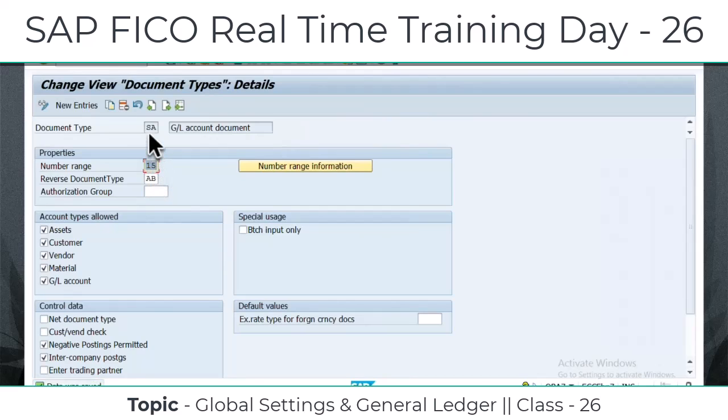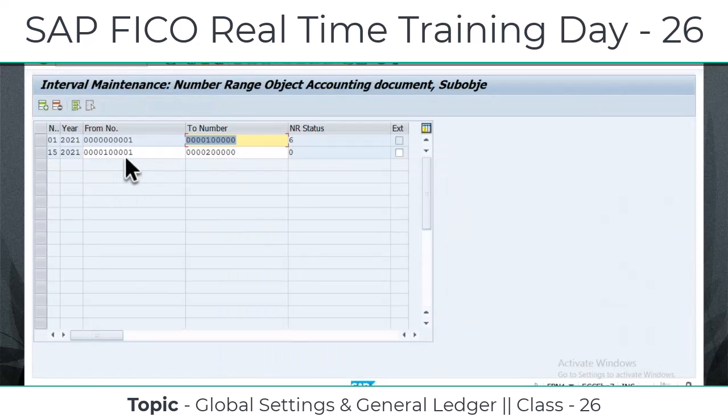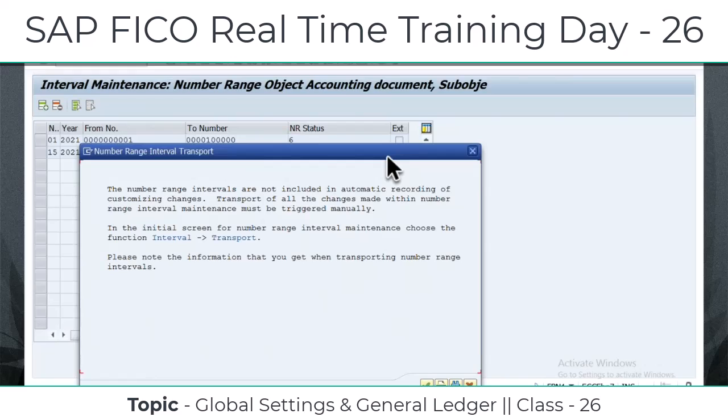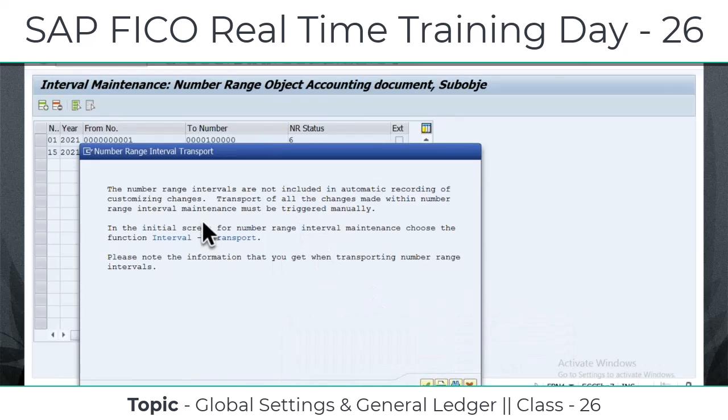Done, right? From now onwards, whenever I post a transaction using document type SCA, the system will look for the numbers against 15 in my company code. 15 means 1 lakh 1 to 2 lakh, but external numbers, so save it. Now, if I try to post a document, it will give an error message, whether I fill it or don't fill it.